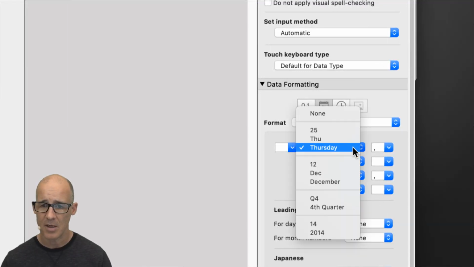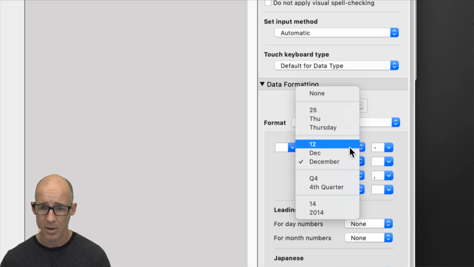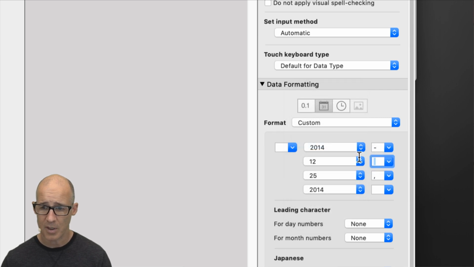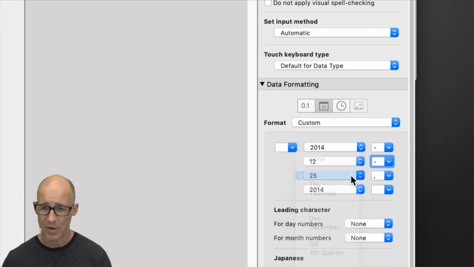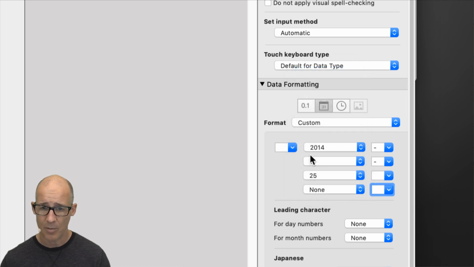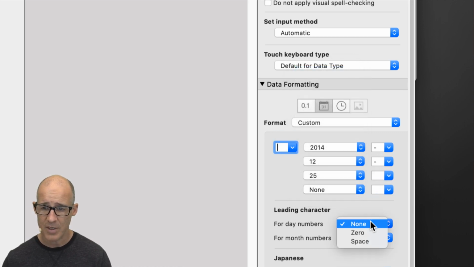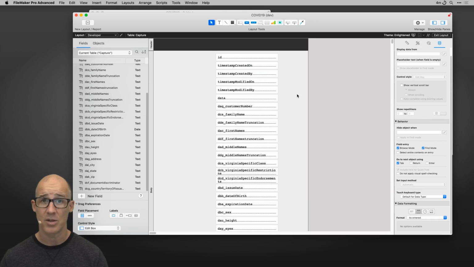I'm going to have year, and then I like the dash, and then month, which is going to be numbers, and then a dash, and then the day, which is 25 right there. And I'll get rid of that, and I'll set this to none, and that'll be none, and that is none. For day numbers, I do want zero, and I do want zero right there. All right, so this is super helpful.